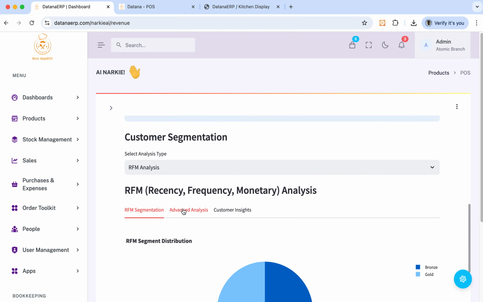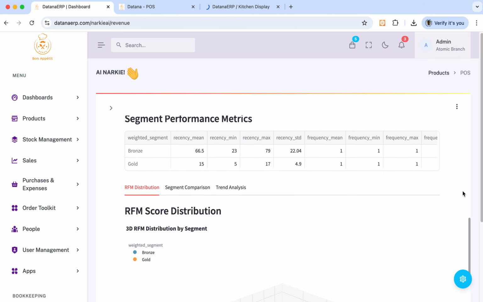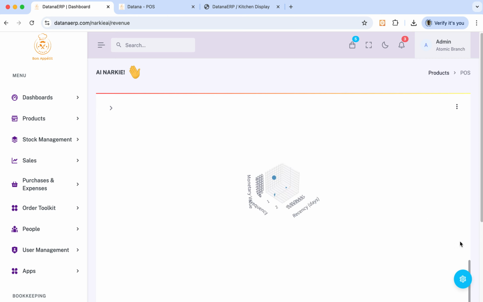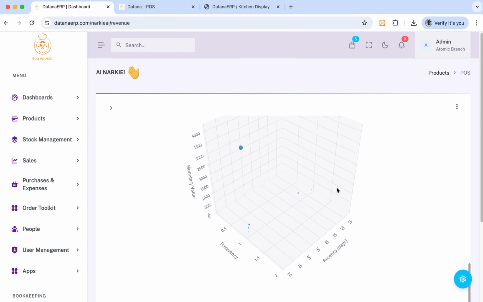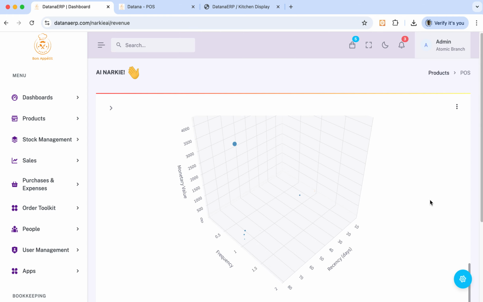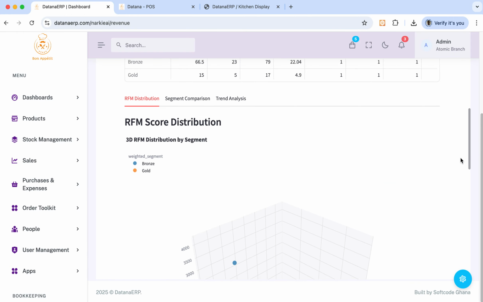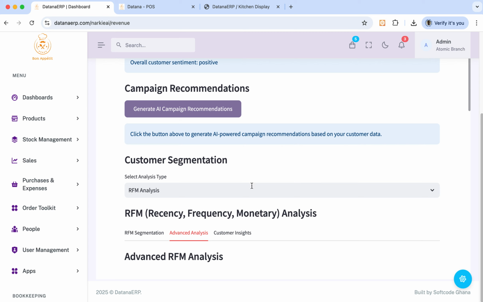So for example, if you look at this advanced analysis, you're able to see how each customer is segmented, how many of your customers are bronze or gold, how long it has been since they have been spending from you, and you can see the distribution of your customers in this graph over here, right? You can also go down here to see more about your customers. So we can do several analyses. This is called recency, frequency, monetary analysis. How recently do they buy from you? How frequently do they buy from you? How much do they spend when they buy from you?